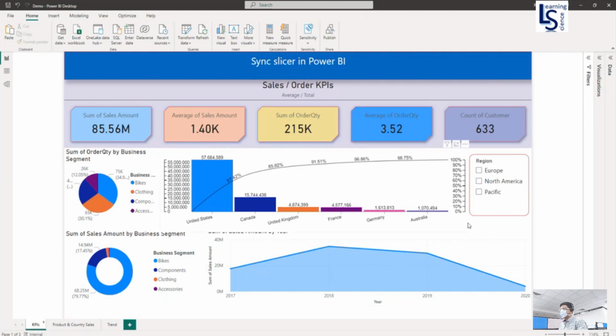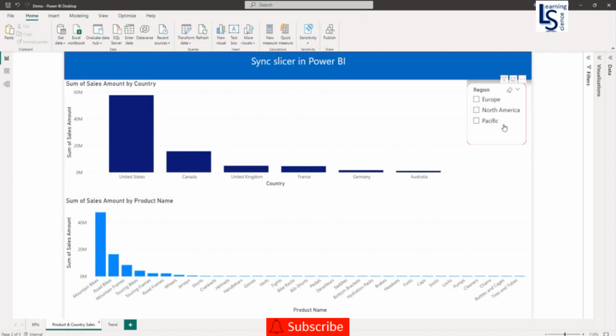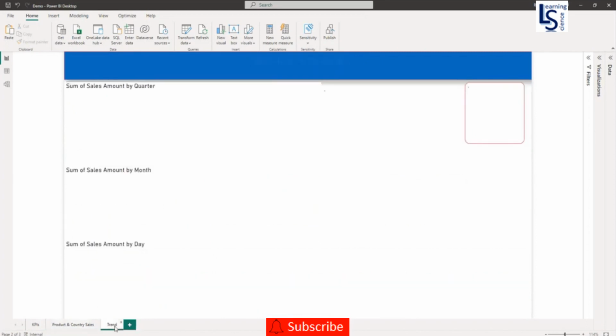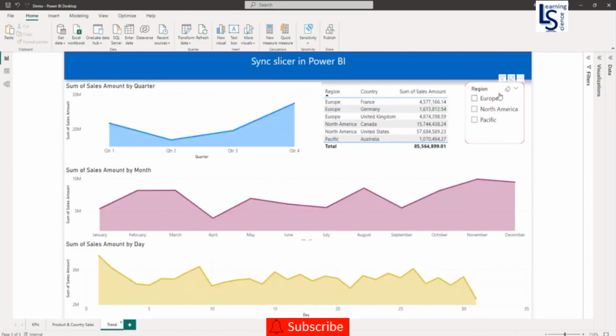So here you can see the report. It has three pages: KPI, product and country sales, and trend. On each page, I have a region slicer. You can see the region here, on the product and country sales page, and on the trend page also.